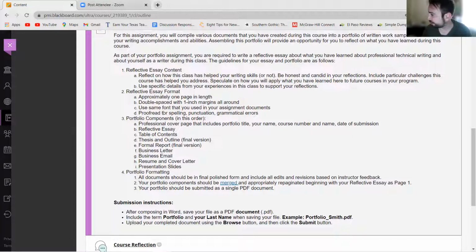The portfolio itself needs to be assembled in this order. What I mean by a portfolio is that all these different documents that we've been working on throughout the course of the class, I guess the last 8 weeks, we're going to put them all together into a single document. That will be your portfolio.